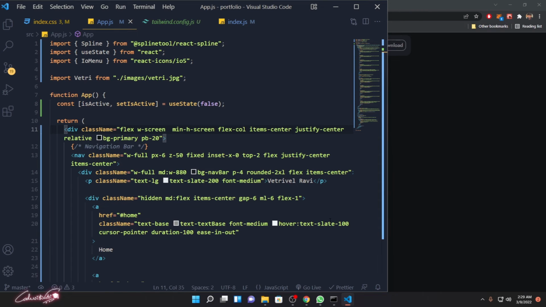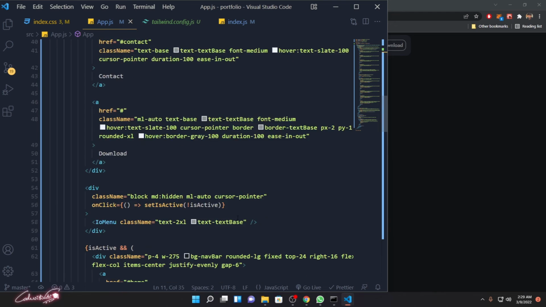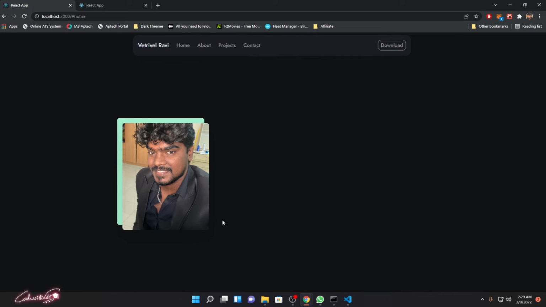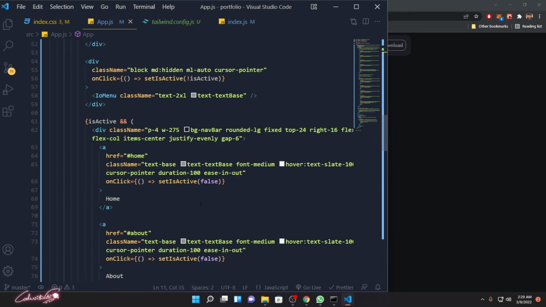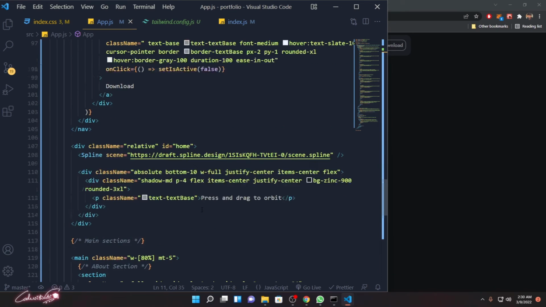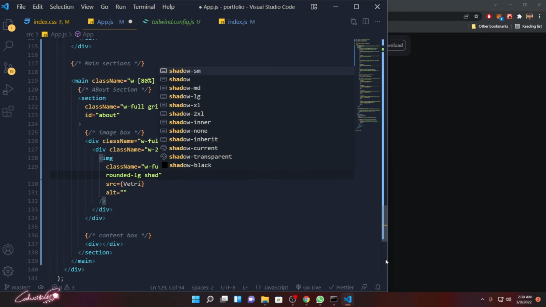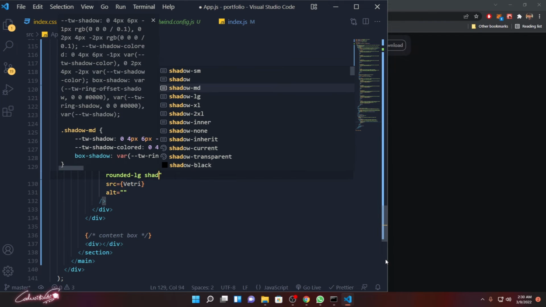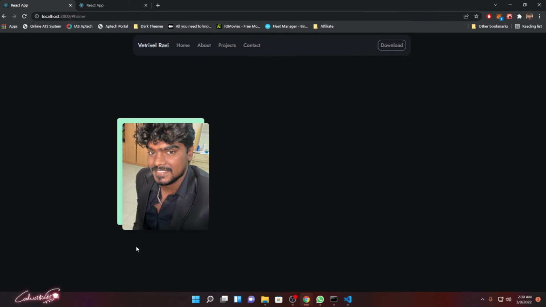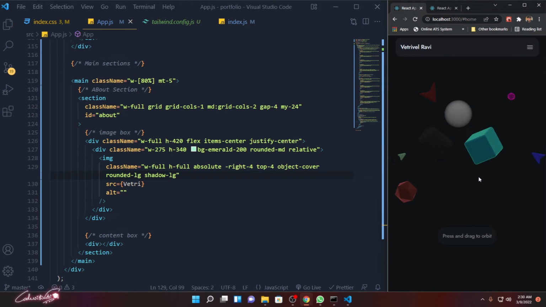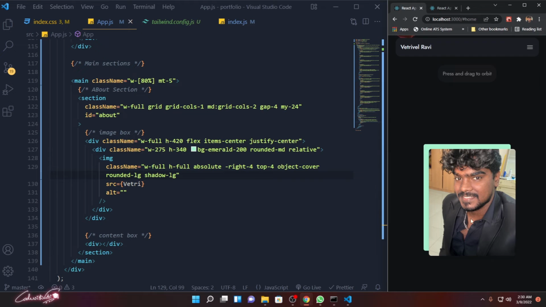Okay. Then I think over here we have some issues. What is that? I think it's because of that dark drop shadow. Because of this drop shadow only, I think so. So we can add shadow medium or large. That's up to you. Okay, now this is perfect. Let me bring it to the side screen. Now it's working perfectly, guys. So the background color and everything is looking awesome.